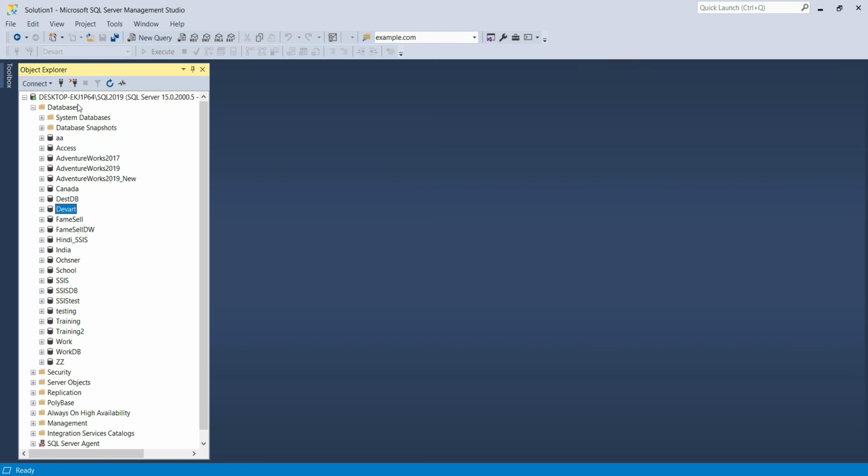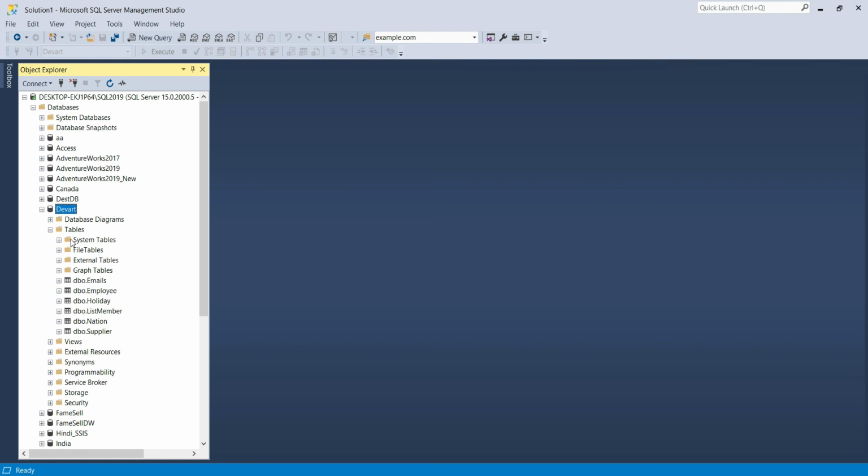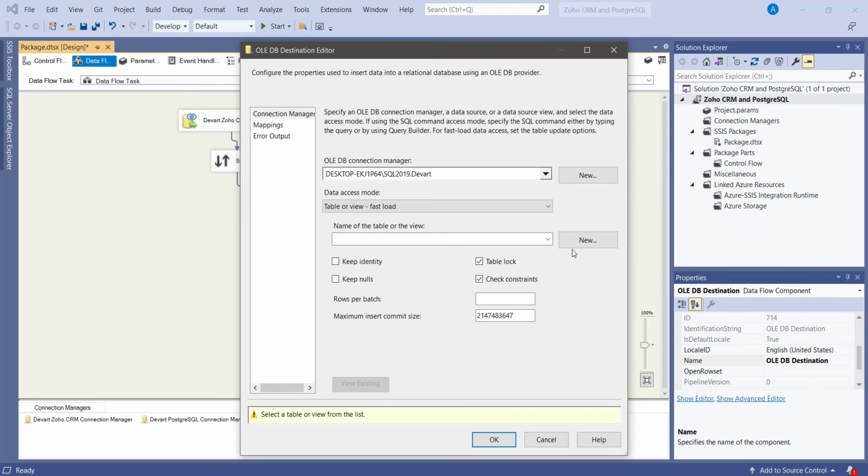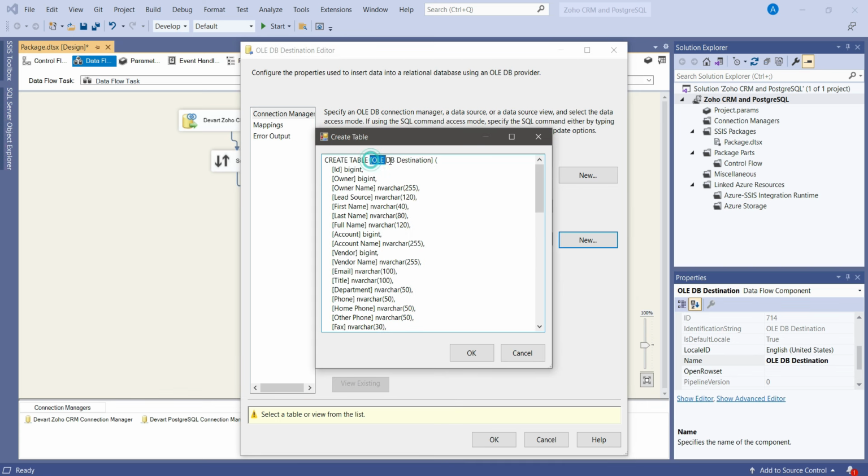So I have this particular instance and I got a database here, Devart database. Right now these are the tables in this particular database. To create a new table I can click new and I can give the table name as Zoho CRM underscore Postgres data.